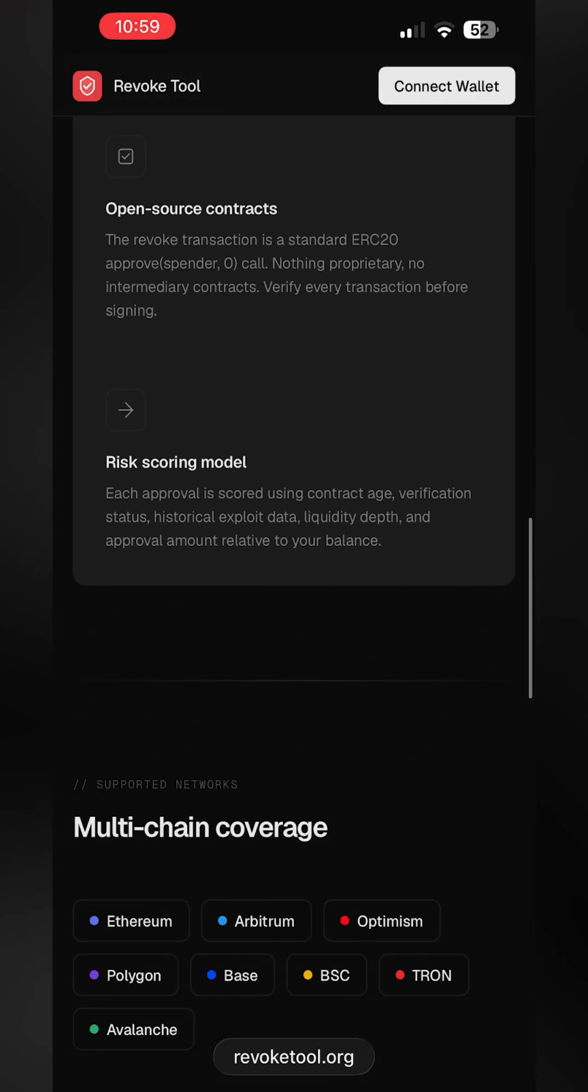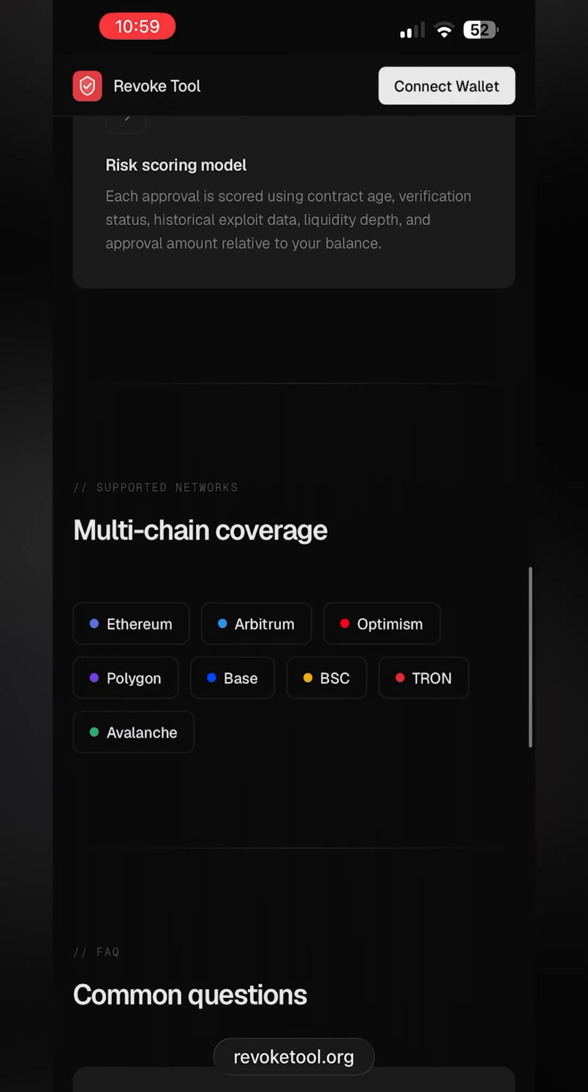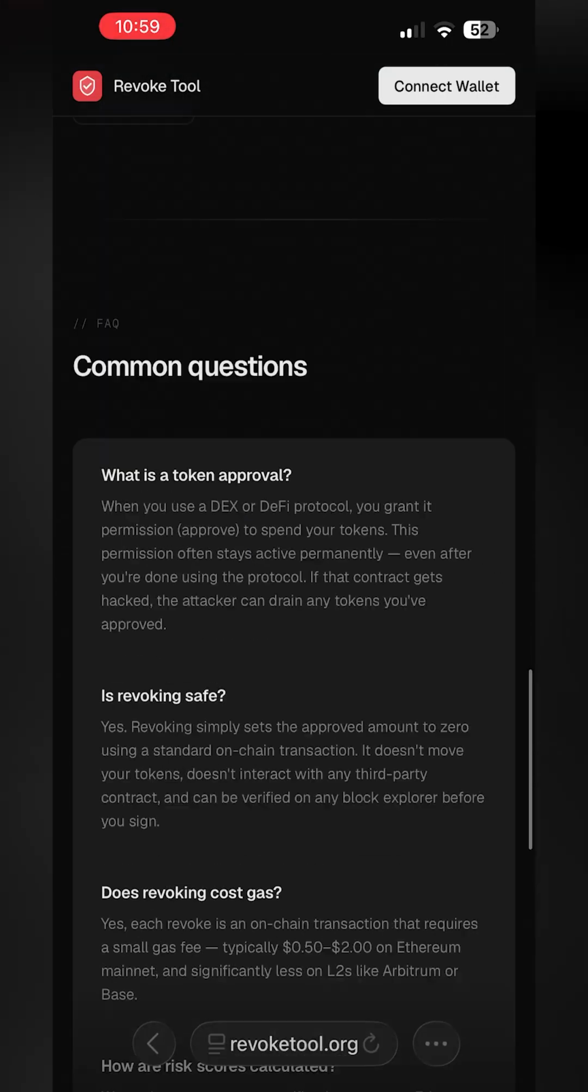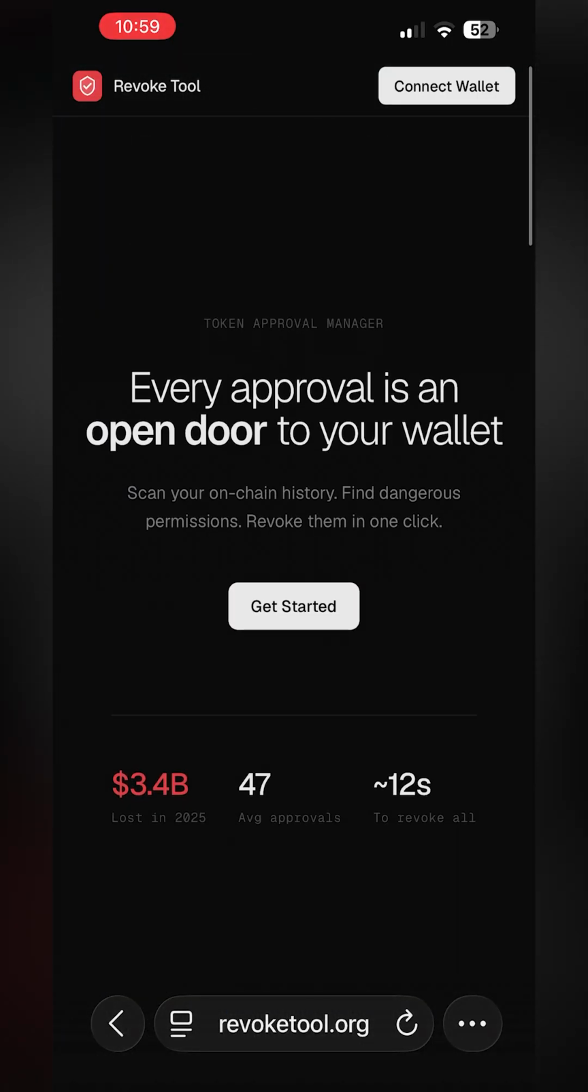So instead of hoping every old approval is harmless, I'd rather check them before they have a chance to become an issue. That's exactly what I'm going to do here. It works with MetaMask, Trust Wallet, Phantom, and pretty much any wallet using EVM networks or Tron.